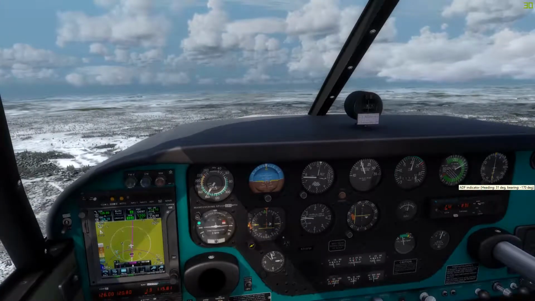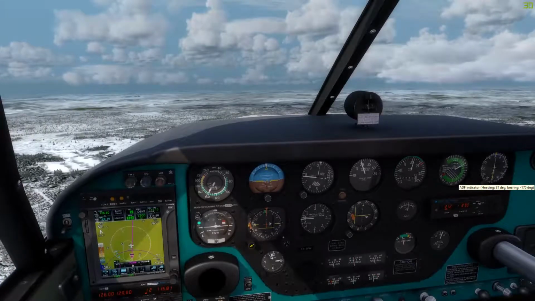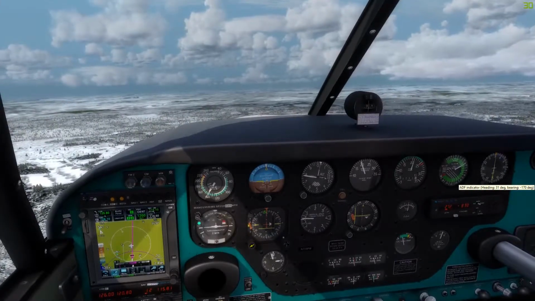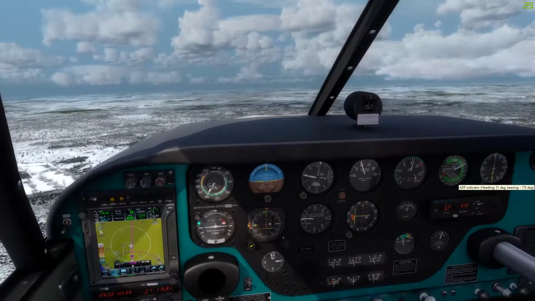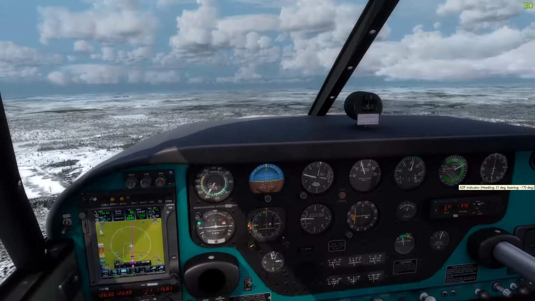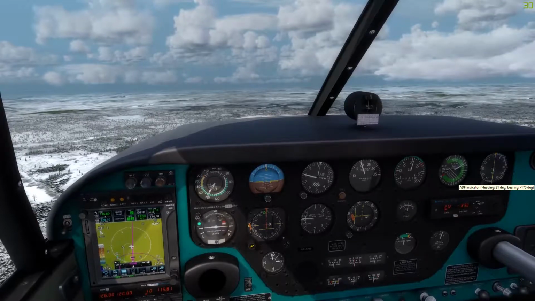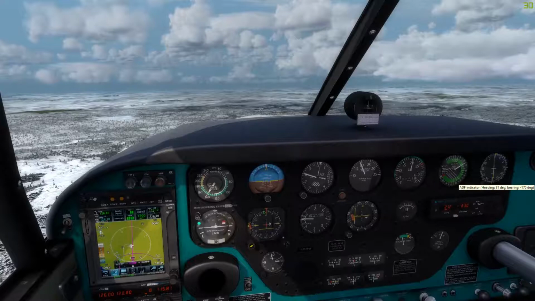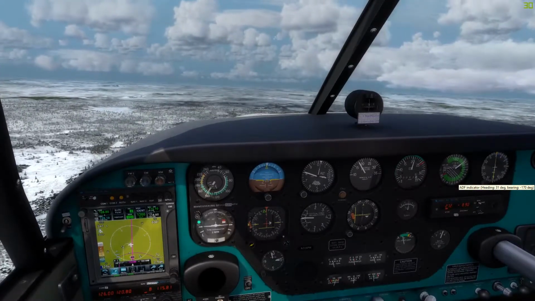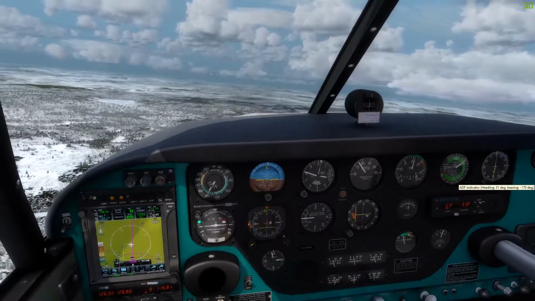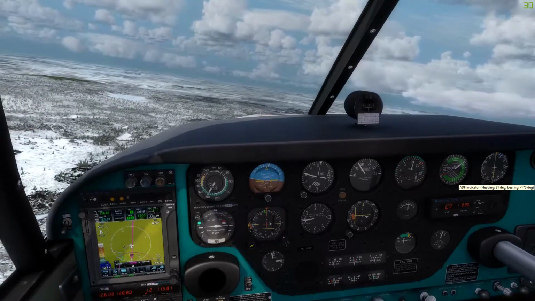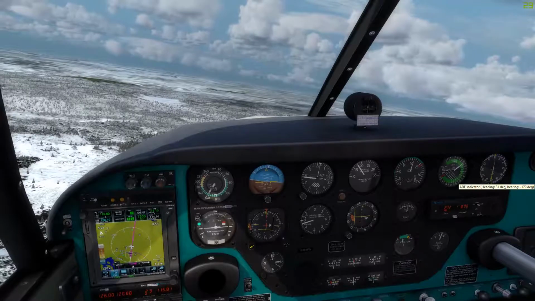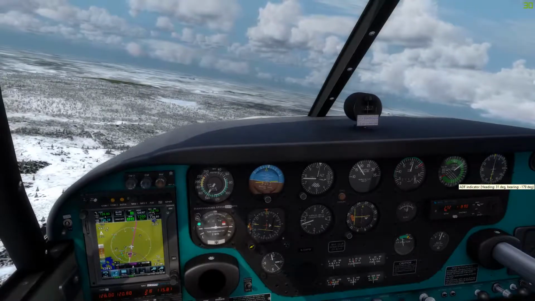So as we turn, we're going to descend to 2,000. 55 seconds. Okay, so we're going to pull the power out a little bit and start our turn. Standard rate turn. We're going to nudge it over. Oh, look at that, our inclinometer is not working. I wonder if it got frozen up or something.